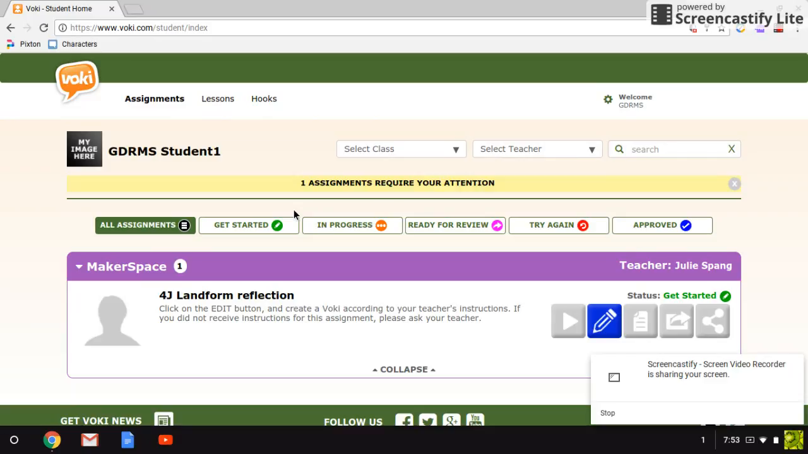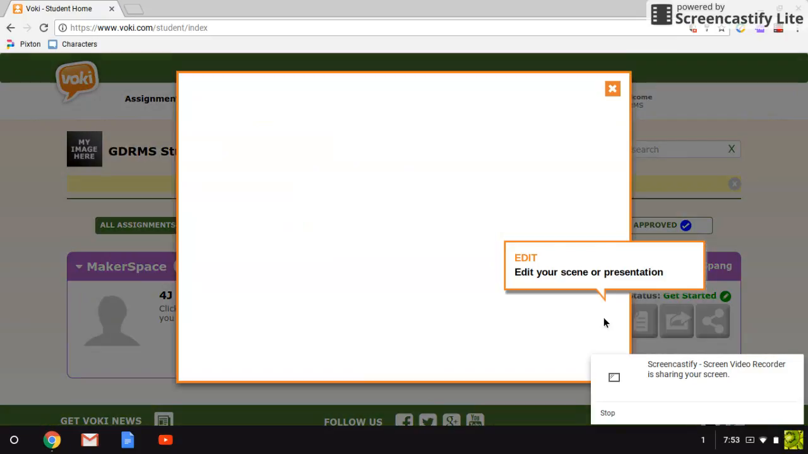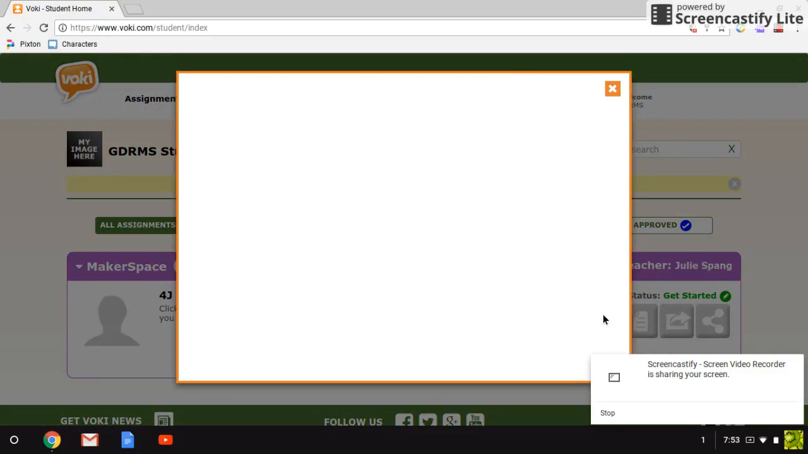When you first get into Voki, you're going to be looking for the assignment from your teacher. This particular assignment is from Mrs. Jankowski, and she wants her students to reflect on what they've learned about landforms. So you're going to click on the Edit button, and it's going to open up the Voki dialog box.